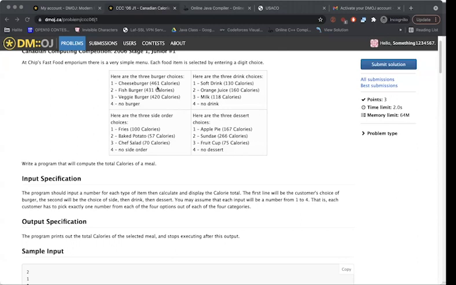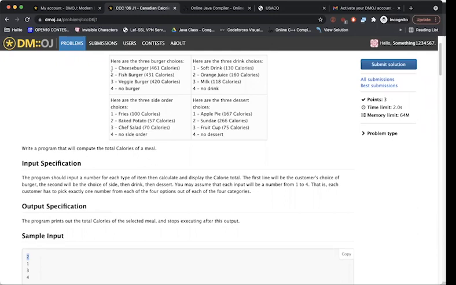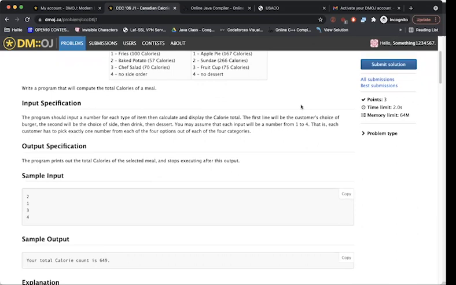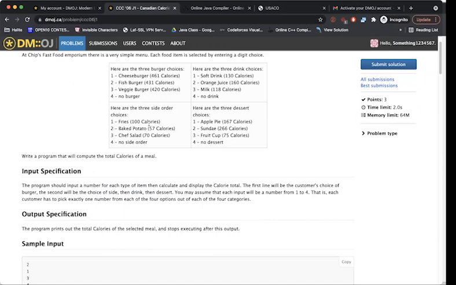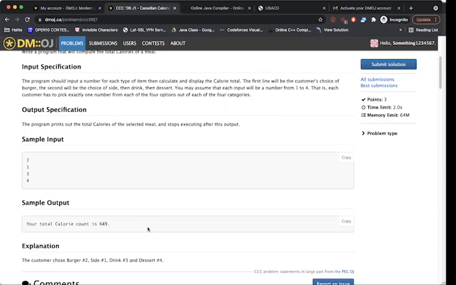Now basically the problem is this menu. There are four sections: burger, drink, side order, and dessert. You have to select one out of the four options and we output the total number of calories. In the sample input, first is burger, second side, third drink, then dessert. So it's a fish burger, then fries, then milk, and no dessert. That would be 431 plus 100, that's 531, plus 118, 649, which is the answer. Any questions about that?